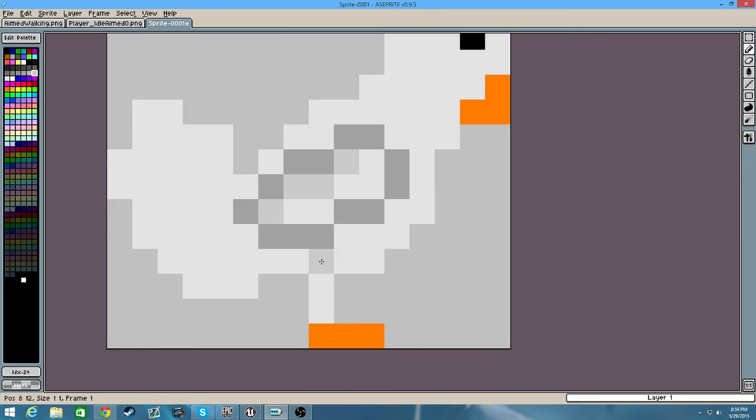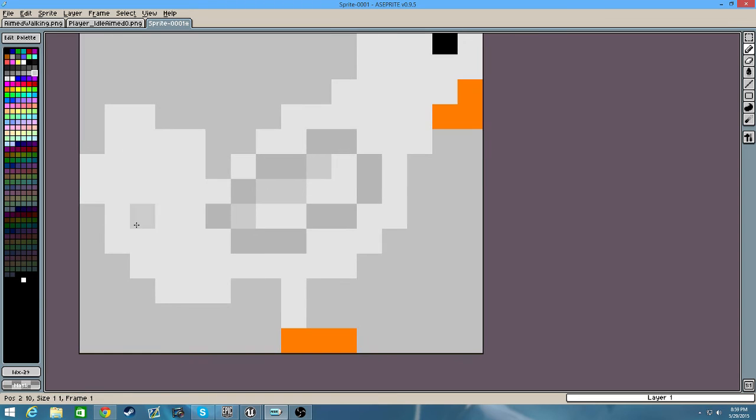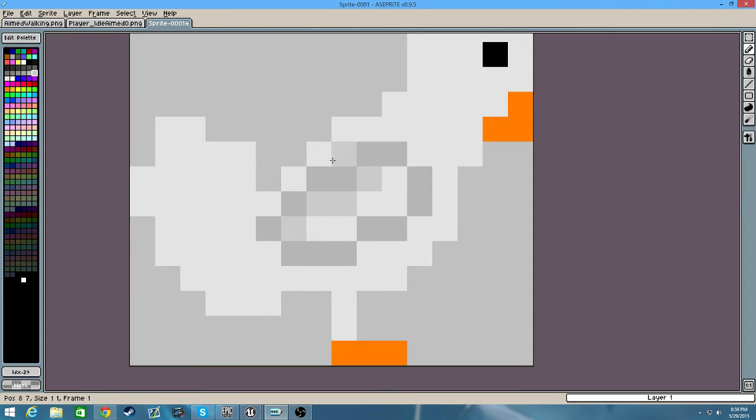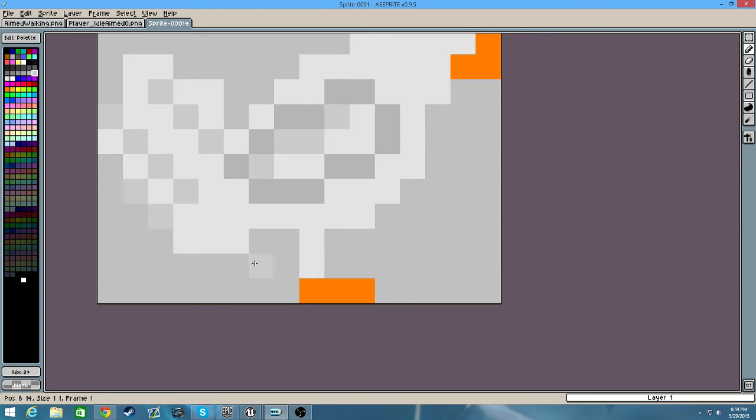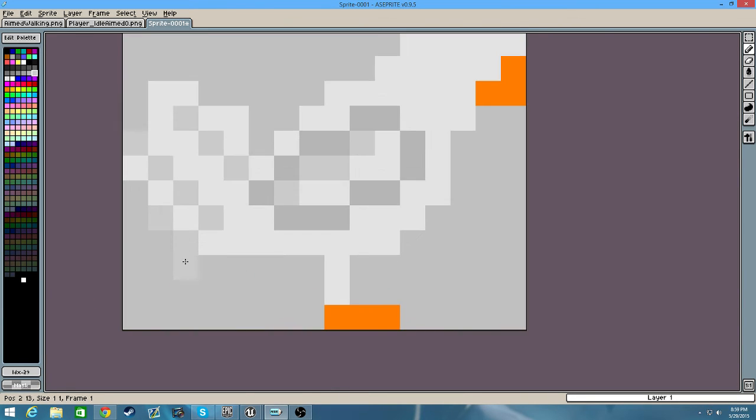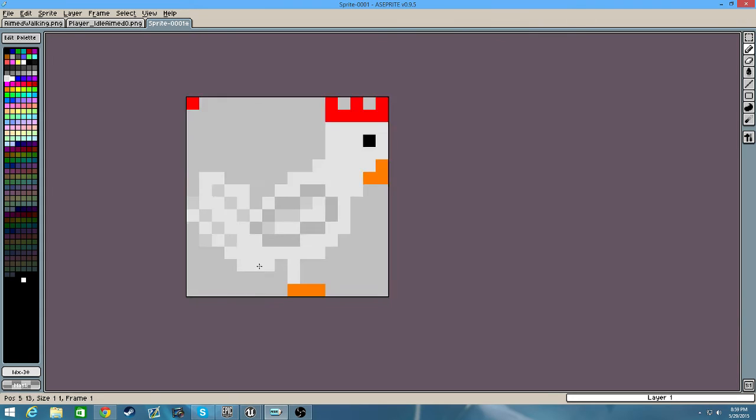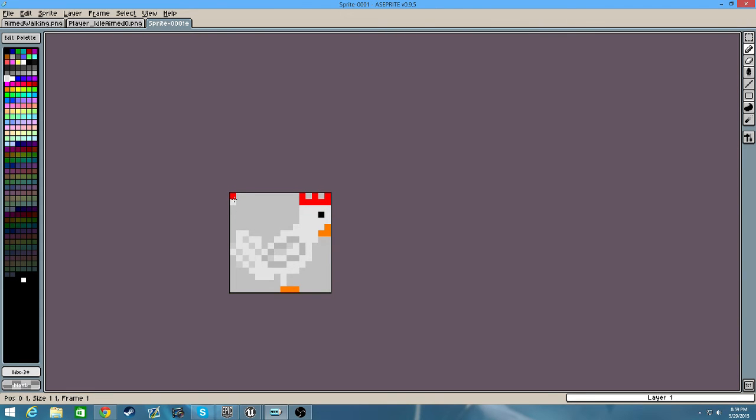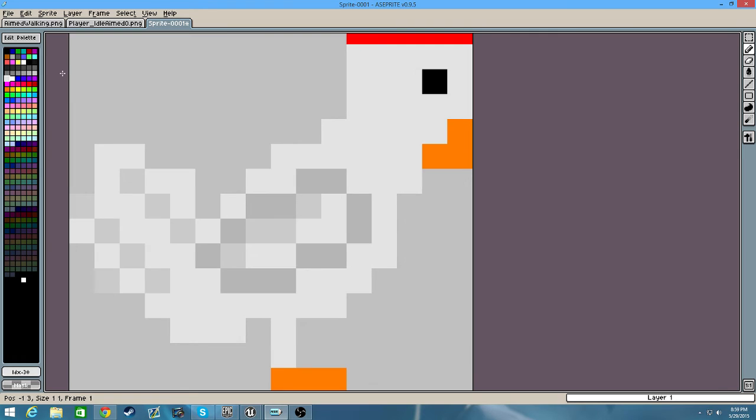High definition shading. This is way too dark. Actually, why don't I just go one shade down? That's what I did. Okay. And then the tail will also have these nice accents. I'm not going to animate this chicken, because, well, it's above my pay grade. Cool. So now we have a chicken.